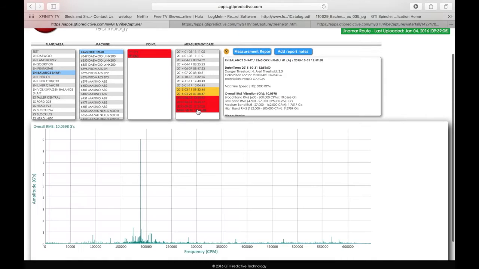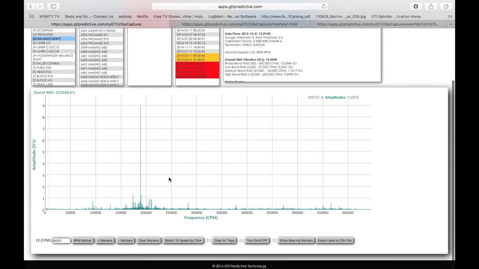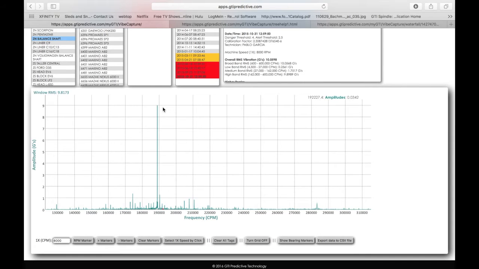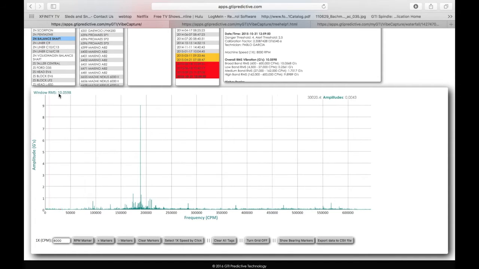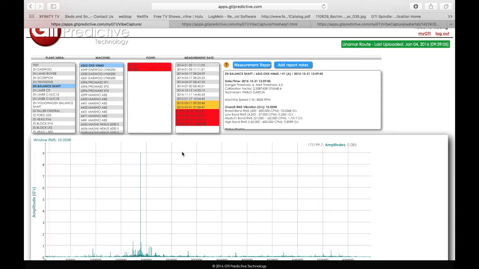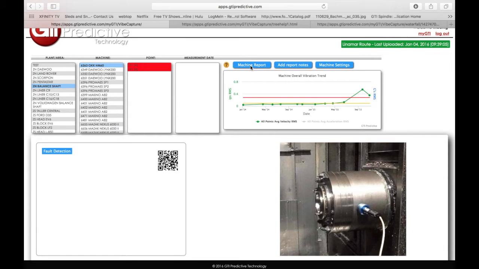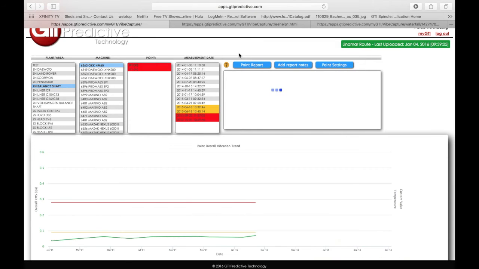But let's click on the last spectrum and look at this spectrum, which we can zoom in on as well, and see that we have an extremely high bearing frequency pyramid going on here, which is very typical. And if I click back, I can see my overall is 10 plus Gs. So again, this is a late failure, and now we've detected a problem that we can act on, and we can immediately put in a work order, do a measurement report here, or even a machine report right from the web app. Because anytime you drill down, whether you're on the point, you can do a point report.